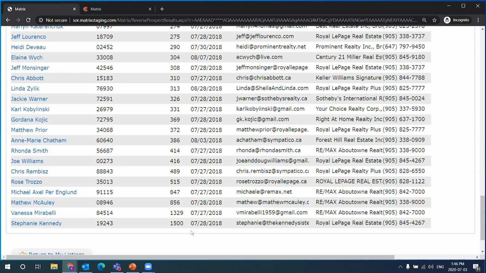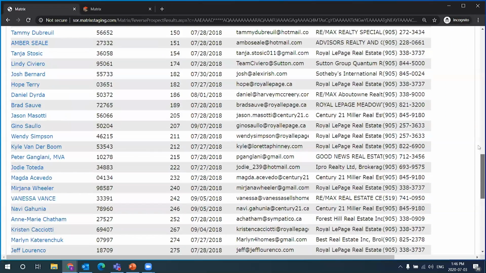Maybe it was a misclick or something like that, but if they've been sent 1,500, I guess you could investigate, but it really does seem like this is very different. It's probably not a potential buyer, so just bear that in mind.